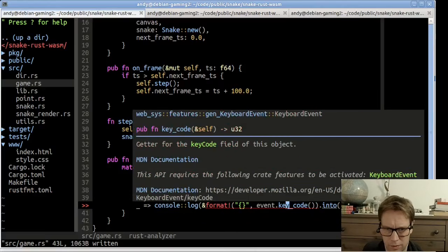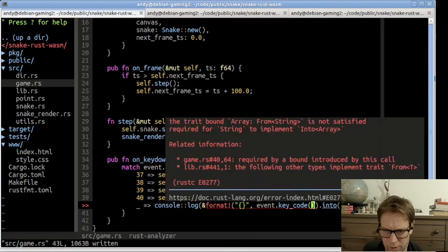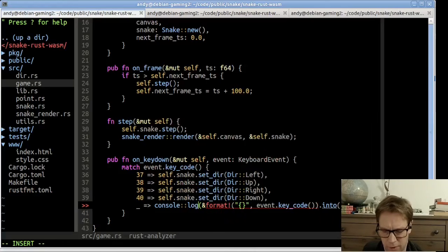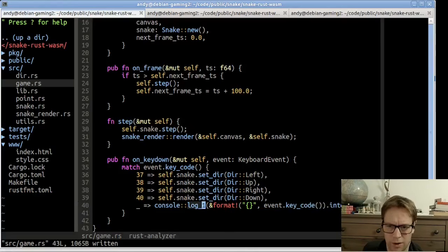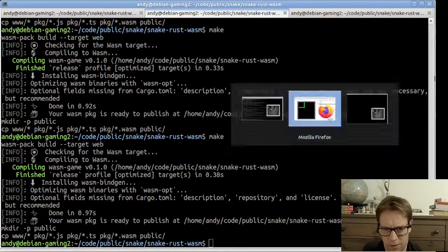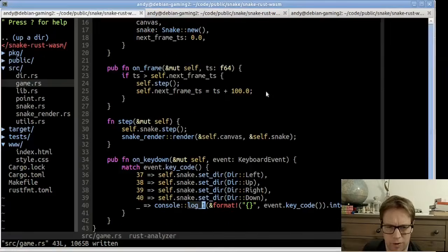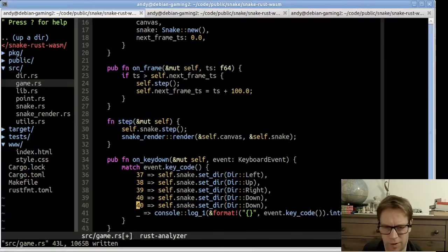Key code shouldn't return an array, so what's it saying? What's wrong here? Oh, that should be log1. Yeah. The log takes in an array. That was what was confusing me. Okay. So let's run the game and press space a bit. And it should log out 32. I should have known that 32 was space, shouldn't I? Should probably go at the beginning.